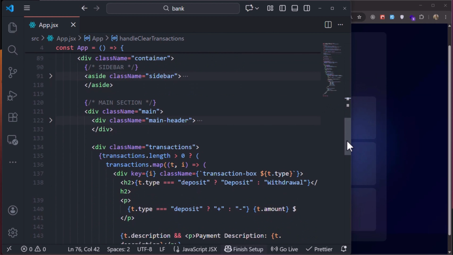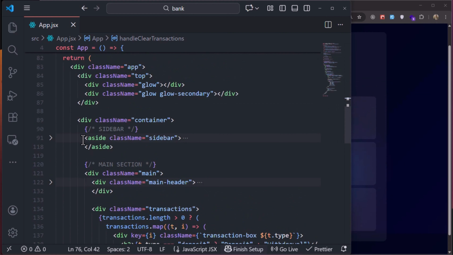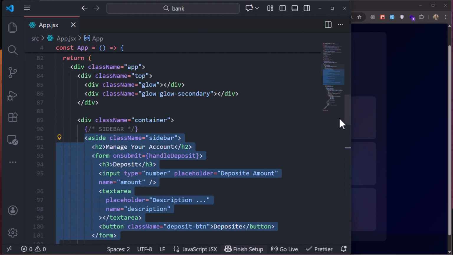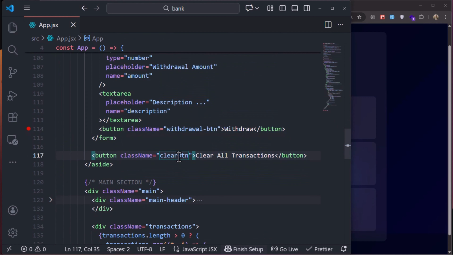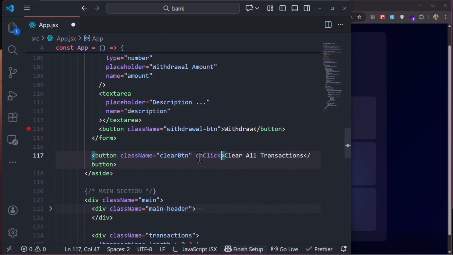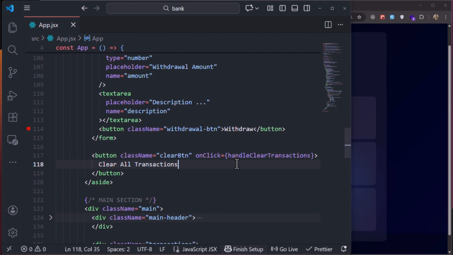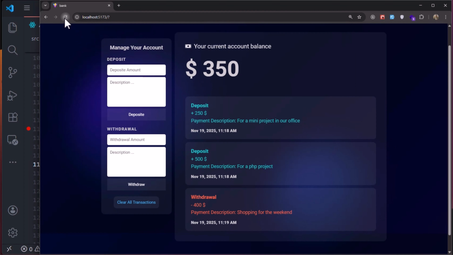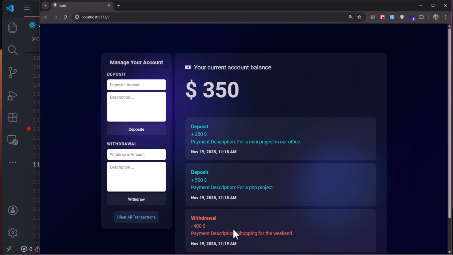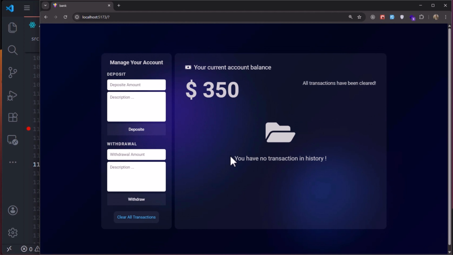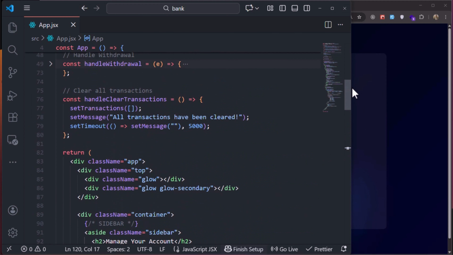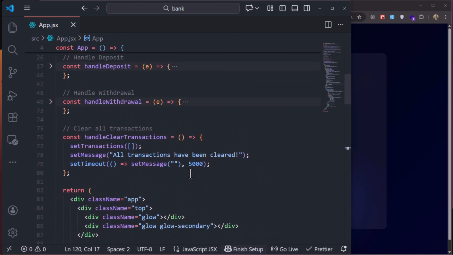Now you need to take this handleClearTransactions. Let's go down to our sidebar. This is it. And let's go to the button, clear all transactions, and let's say on click, you should do that. So let's refresh. Now we have 3 transactions. If I clear all transactions, you can see that all of my transactions are gone and all transactions have been cleared.